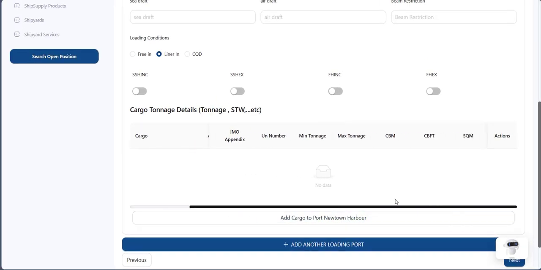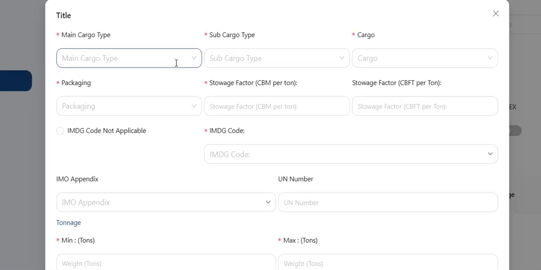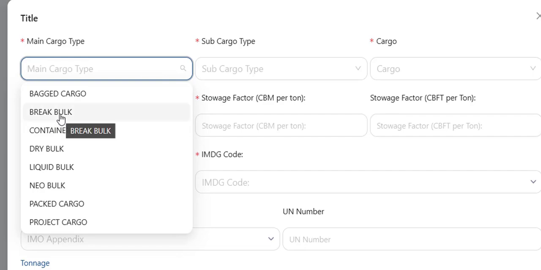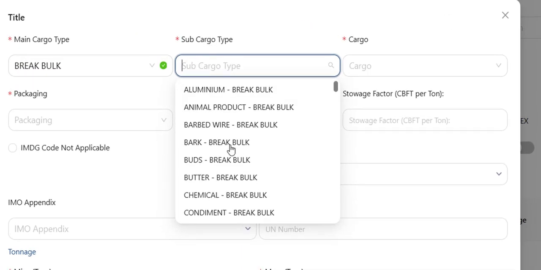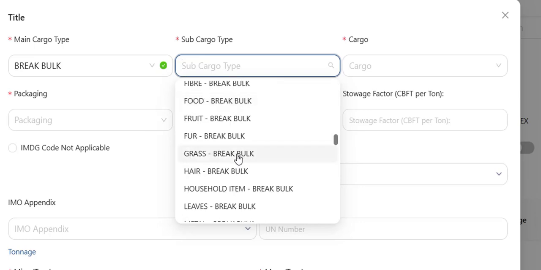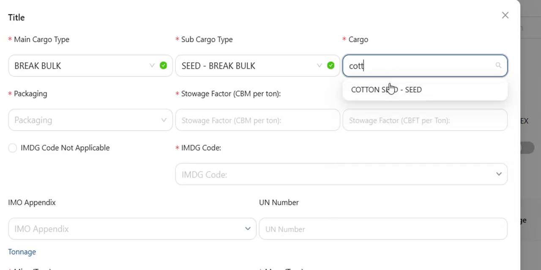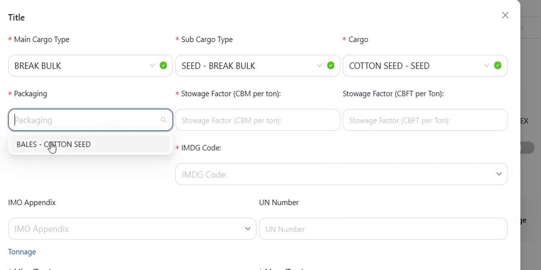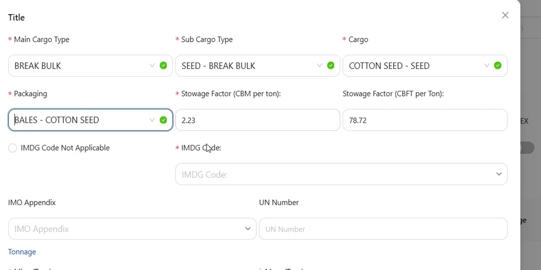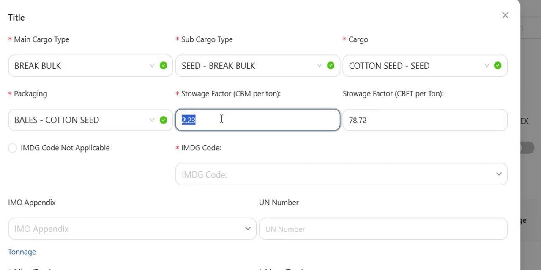In our example, we will load cotton, so we will choose the main cargo type as breakbulk and the subcargo type is seeds. Then we will choose cotton seeds. Since it is the material, and we only have one type of cargo, it will automatically select the recognized default value for the stowage factor of this material in cubic meters and cubic feet per ton for both types. You can modify it because it is the default value and not the mandatory value.